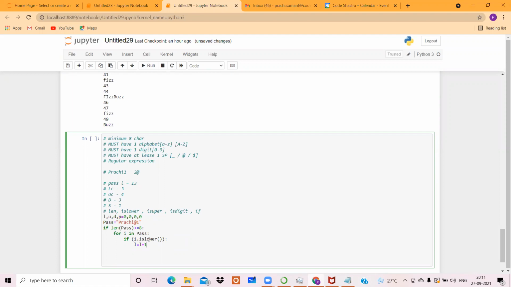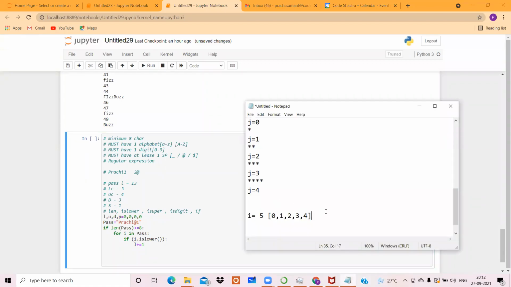So what is the meaning of this? As soon as it finds out that a character at that certain ith position is lowercase, at that time the counter of lowercase should be incremented by 1. Now you can write this certain statement as L plus equal to 1 as well. So I is equal to I plus 1 and I plus equal to 1 are exactly the same. This is called shorthanding. What is shorthanding? Writing something like this, I is equal to I plus 1.